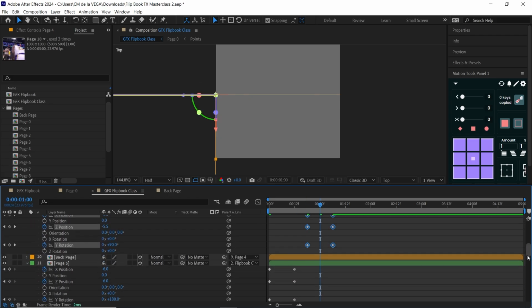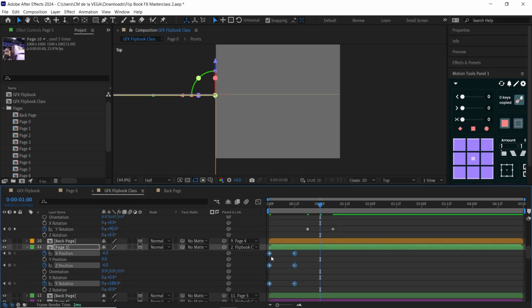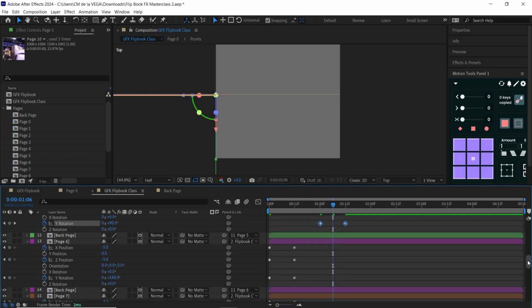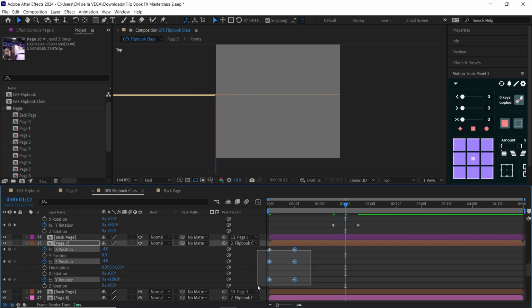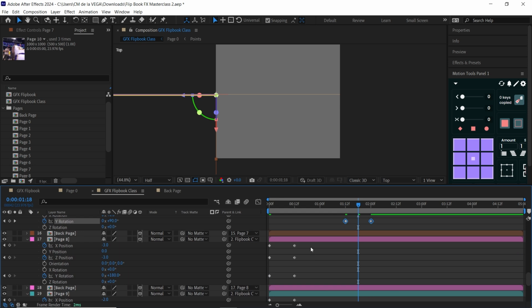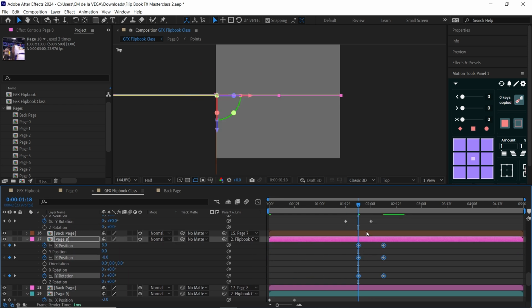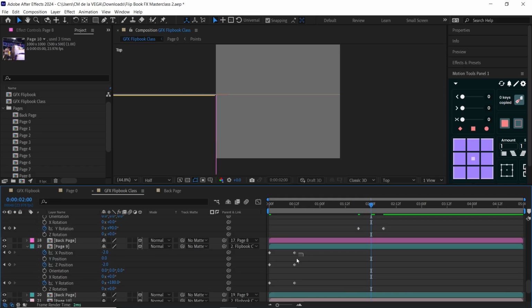At 1 second, we're going to move the keyframes for page 5. At 1:06, that'll be the keyframes for page 6. At 1:12, that will be the keyframes for page 7. At 1:18, the keyframes for page 8. At 2 seconds, page 9.